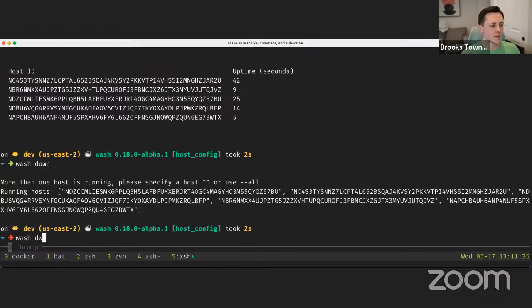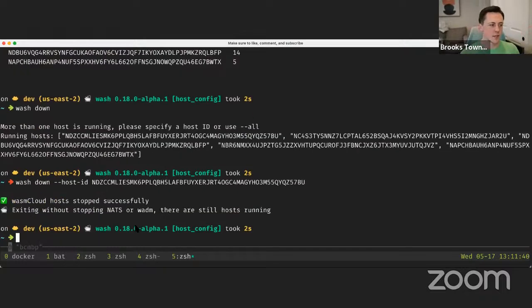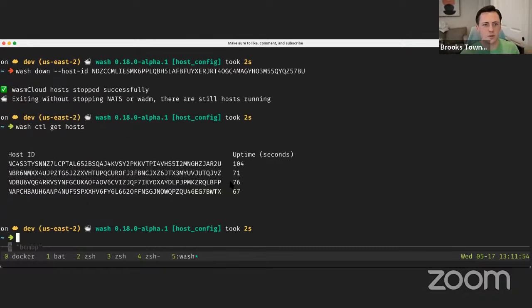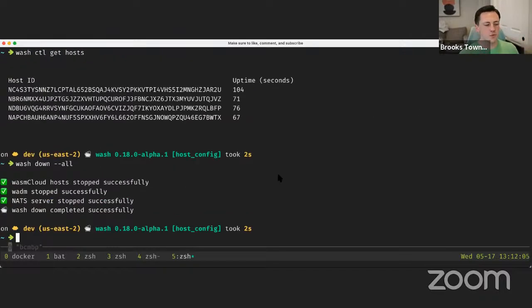So if you do wash down and you stop a single host, that will send a request over the control interface to stop that host. But since there are other hosts running, still doing their thing, we're going to exit a little quicker to avoid stopping NATS or WADM so that you can still interact with those currently running hosts. If you wanted to stop the rest of them, you can do wash down --all. This will send a stop host request to every single host that's running, and then close down WADM and NATS after that.